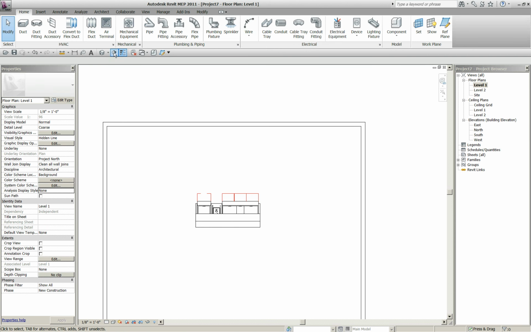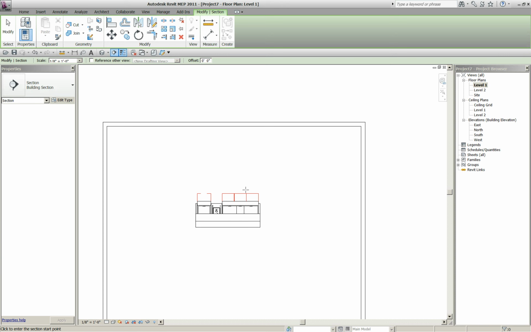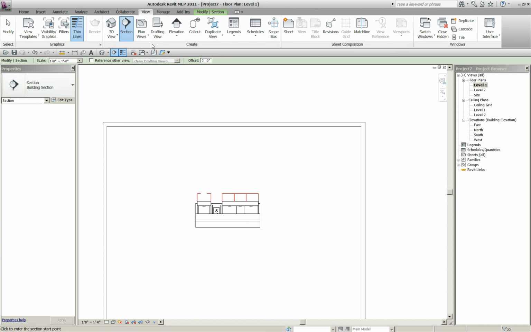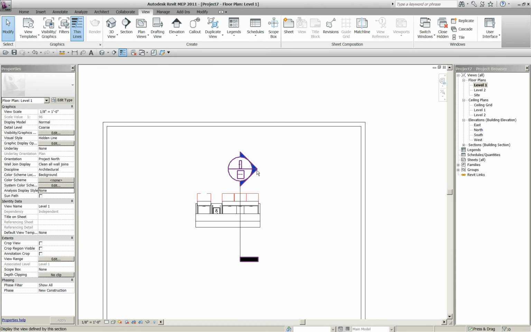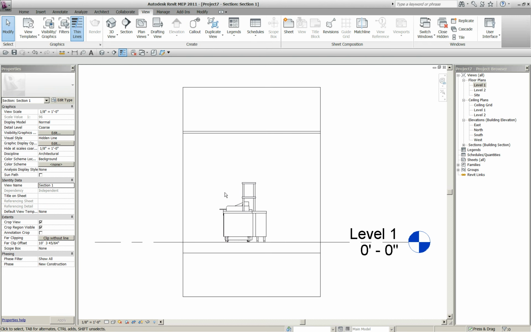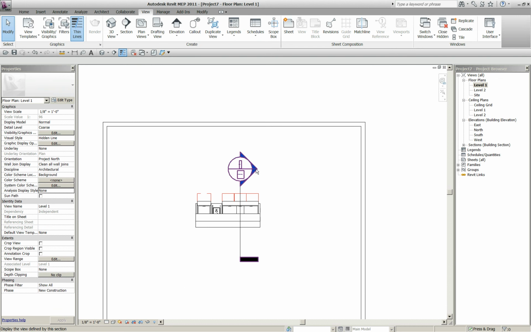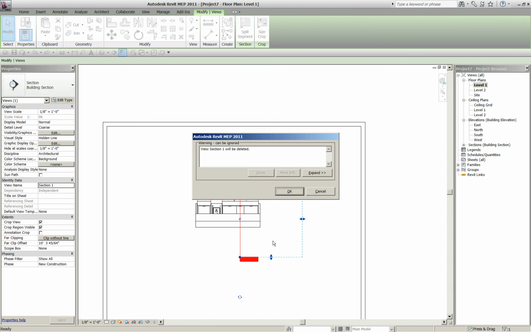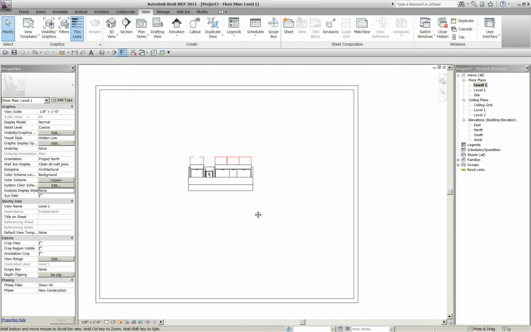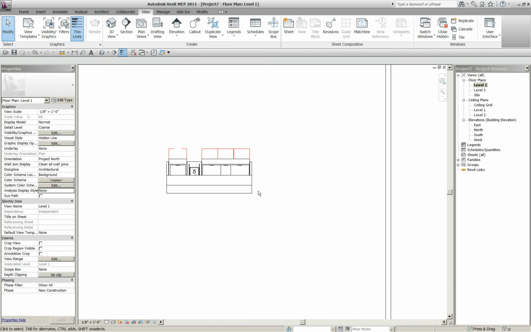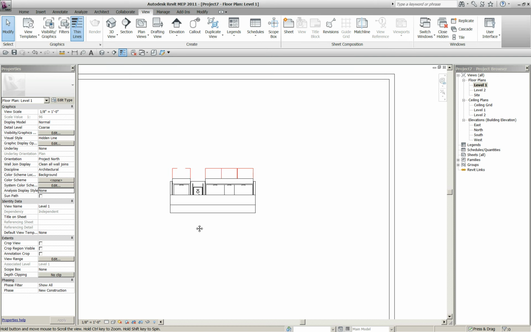For example, I can create a section by hitting that section button there, or by going to the View tab and hitting Section. I can draw a section straight through there, and I will get a section with this geometry depicted. Delete that out for now. That about covers placing components into a project and manipulating them. The next video will cover how to tag these components and generate an equipment schedule.